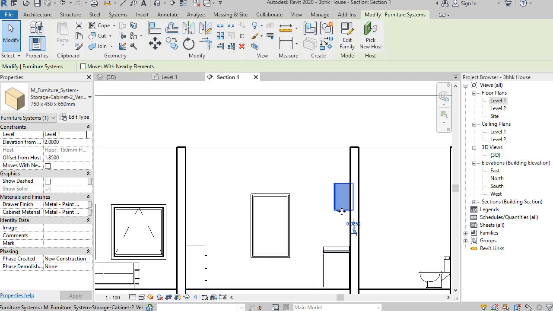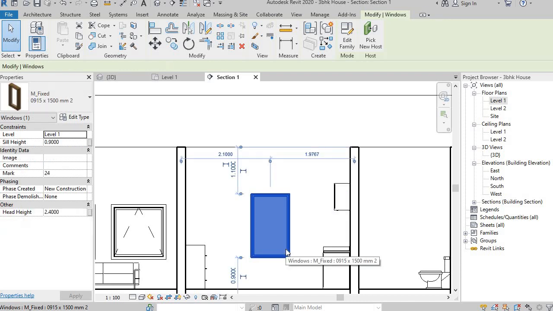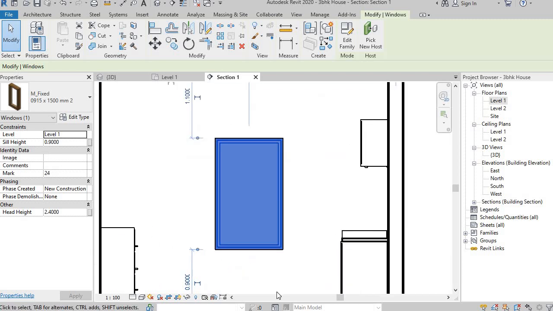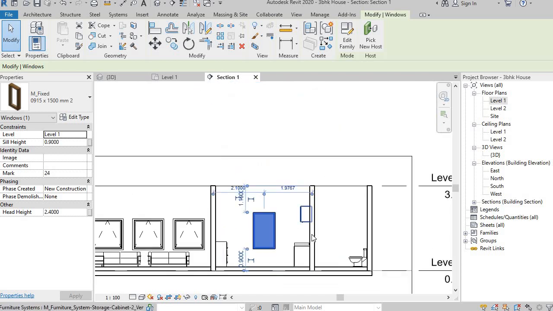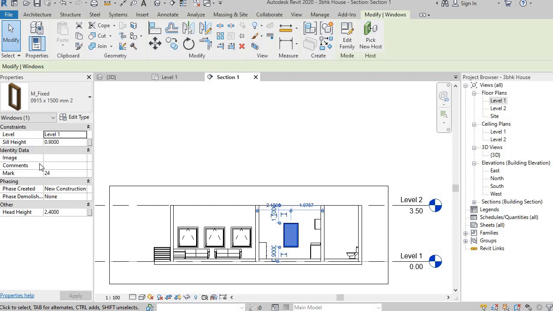This is the elevation from here, and these are the windows which have the sill height as 0.9. Sill height is the height, and the elevation is the same thing from the ground floor. You can change all these dimensions and properties from the properties panel.